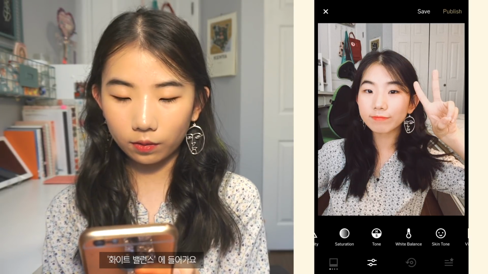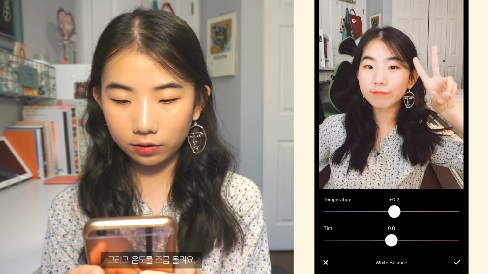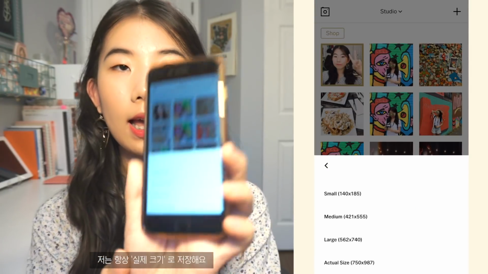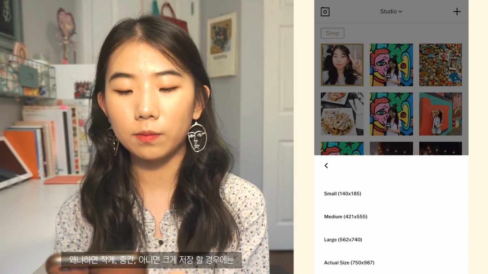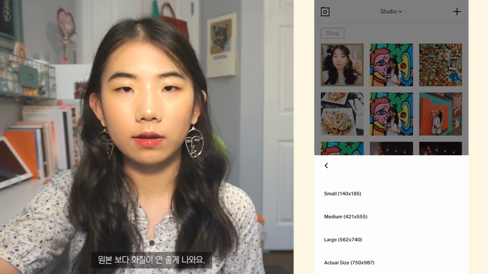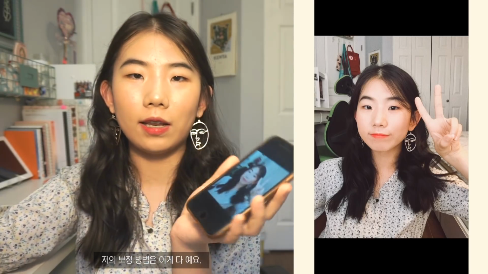3.0 and then I go to white balance and then I just kind of increase the temperature and then I save it. Then I always save it as the actual size because if you select small, medium or large, it makes the quality a little worse than the original photo. This is basically all I do for editing my photos.